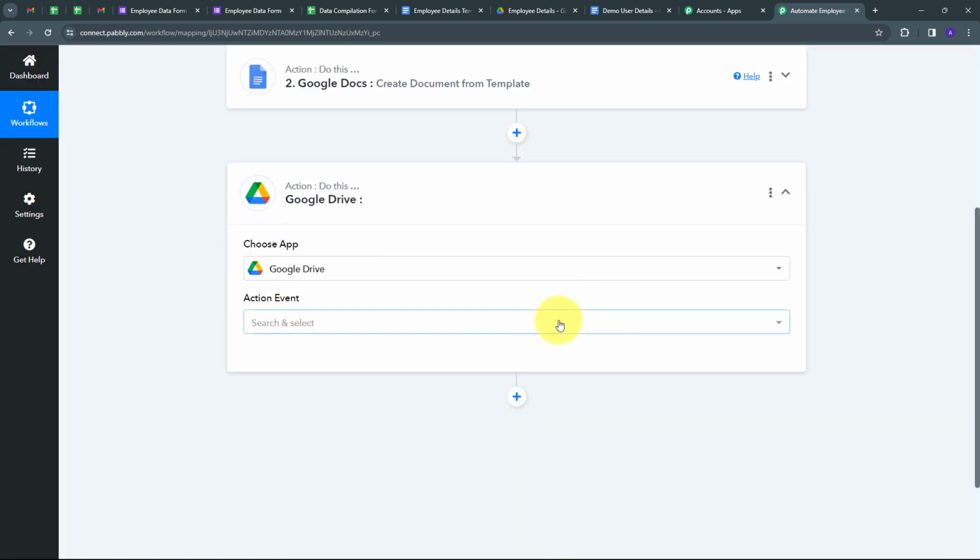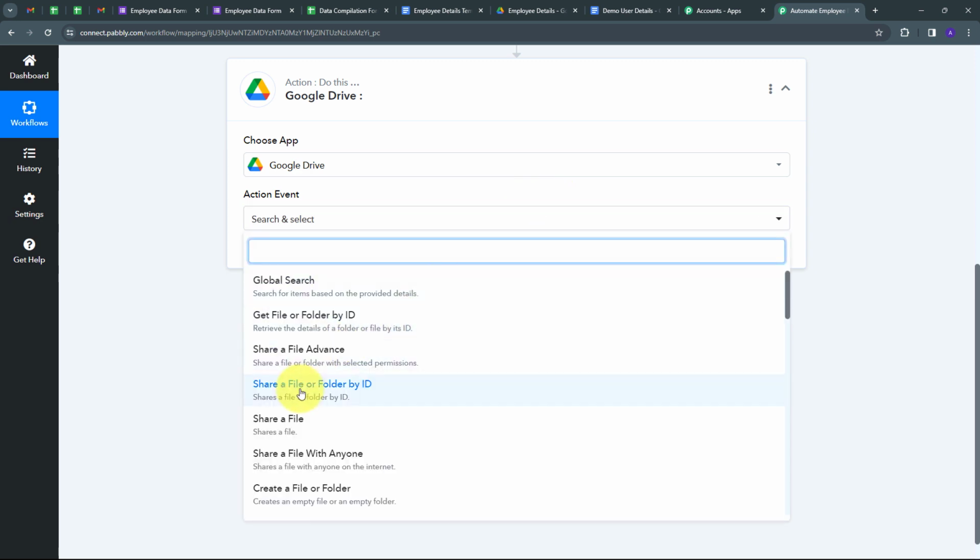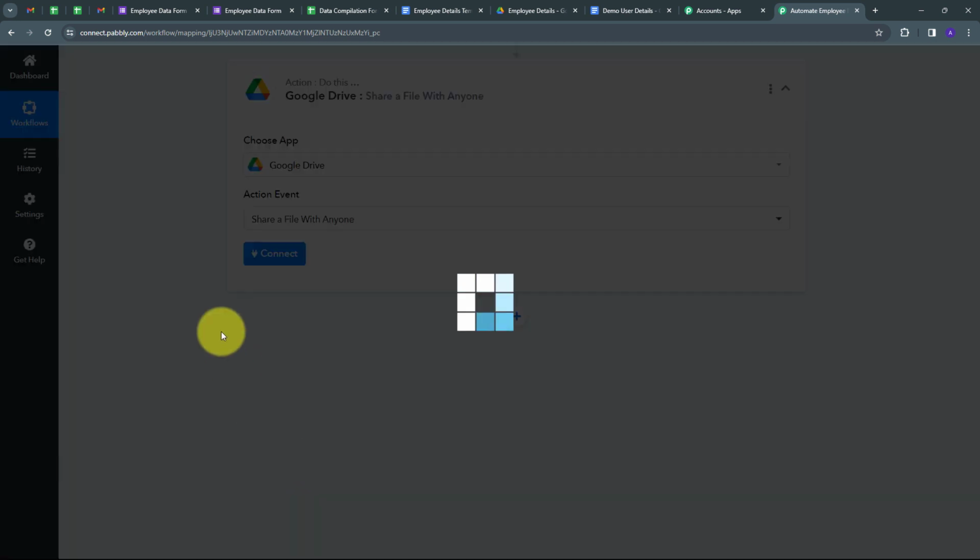I have to give an action event. So I'm going to open this tab. And here first, for saving this document, what I'm going to do is I'm going to first make this file shareable. And after making that file shareable, I'm going to get the PDF link of that document, and I'm going to save my document in PDF format. So here my action event will be share a file with anyone. So I'm going to select this.